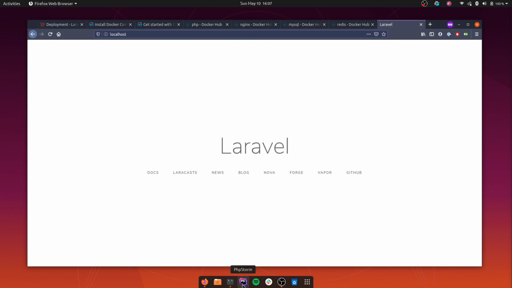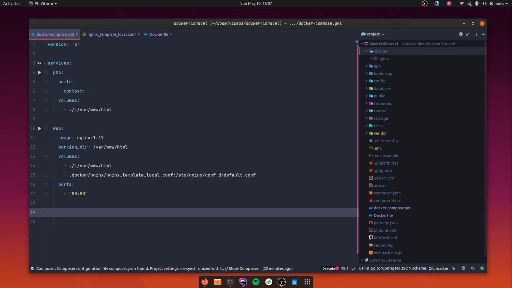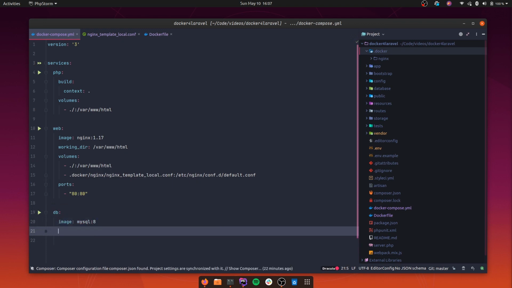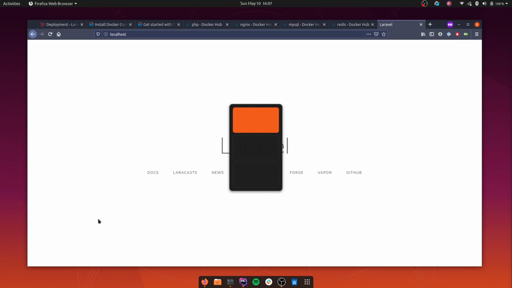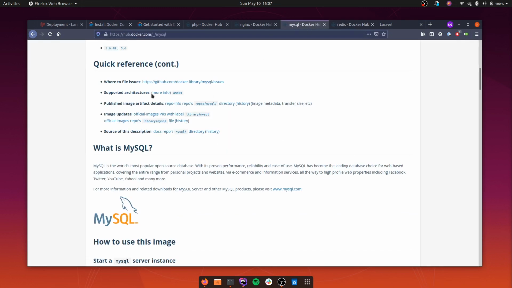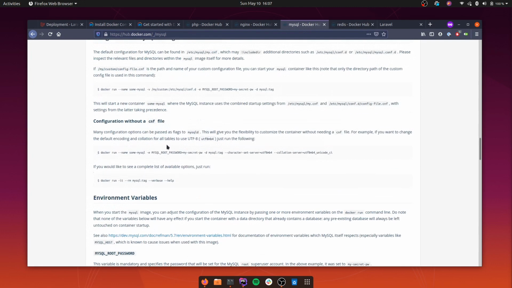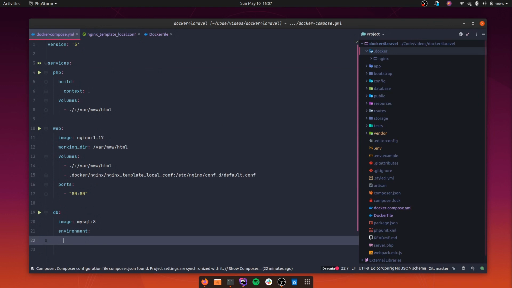Now let's go back to our Docker Compose file, and we are going to specify yet another service, which is our database. So for that, we are going to create a db service, and we are going to use the MySQL 8 image. And we are going to specify some configurations here. For MySQL, we can configure the container using environment variables. If you go to the documentation on the image, you can see that we can use environment variables to configure most things. And we are actually going to specify them here.